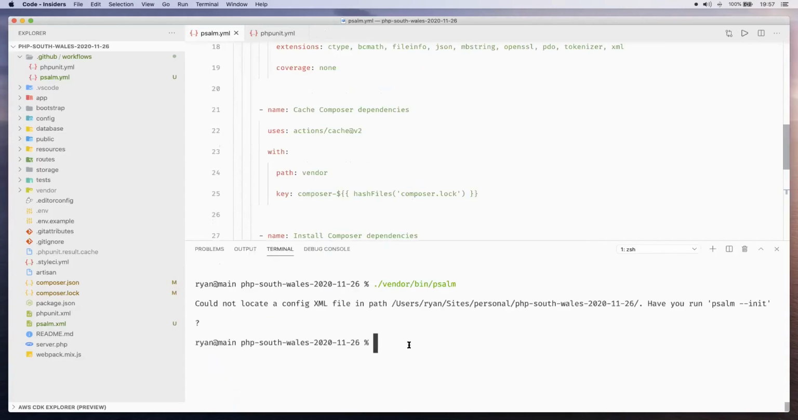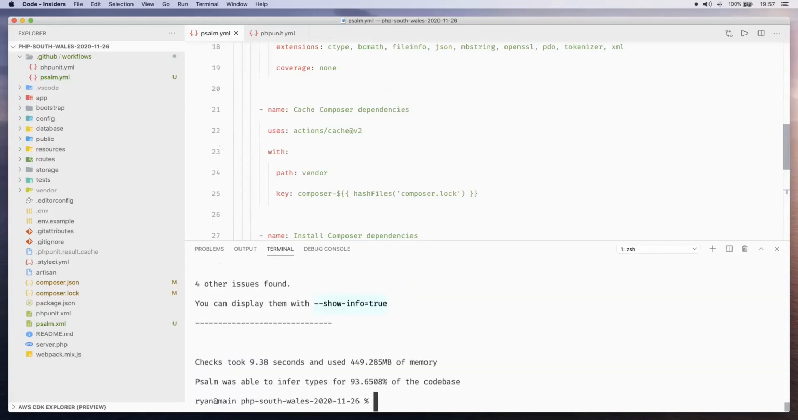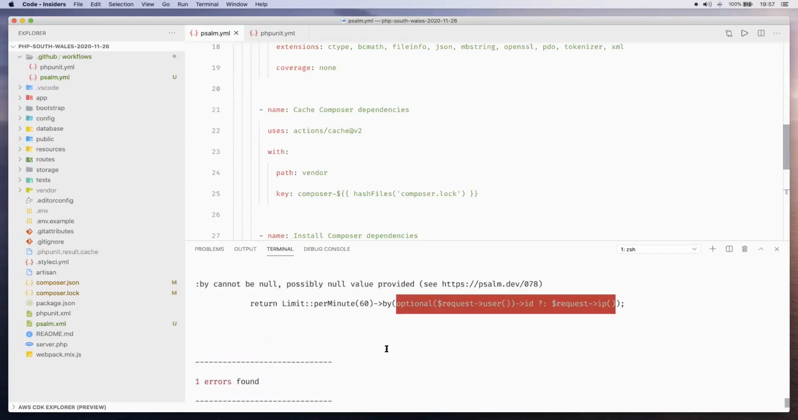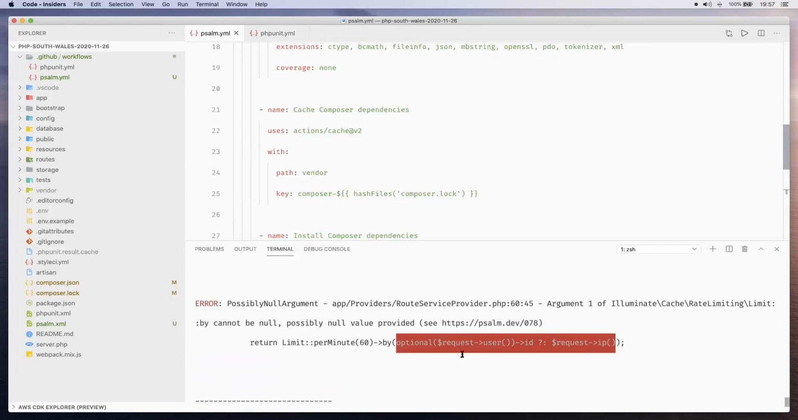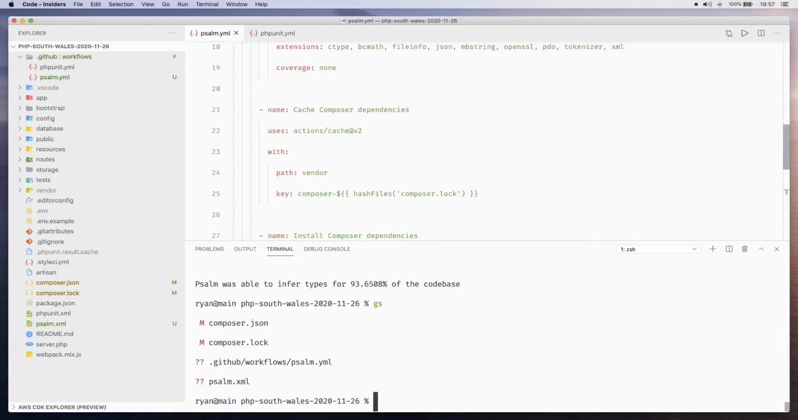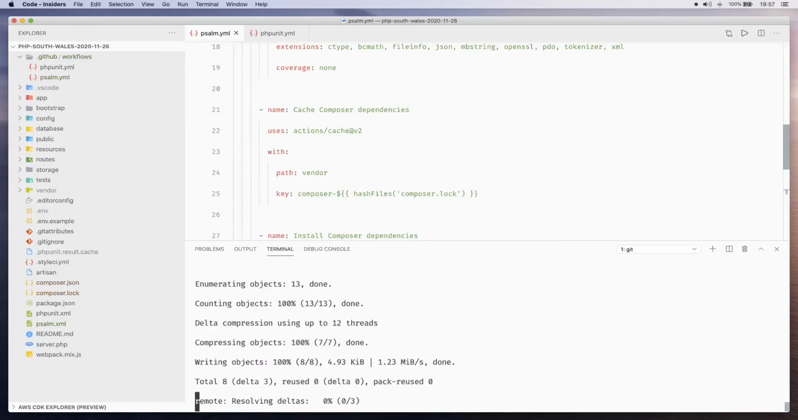So if I open the terminal and give this another run, you can see it scans some files. We'll give it a second. It's analyzing stuff. And there was one error found. So I imagine this is because it's possibly null, down to the optional returning a null. I'm sure some people out there will shout about that because global functions. So let's just whip commit this up here. Again, this is very simple stuff.